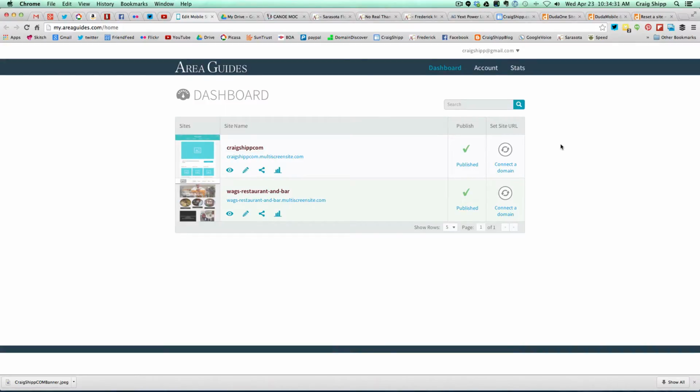Okay, so we're going to get started. I'm at the Area Guides dashboard right now, and to have a site set up so that you can work on your own site, just go to areaguides.com/advertise, and you'll be able to get in touch with us and have a site set up so that you can play around with your own website.